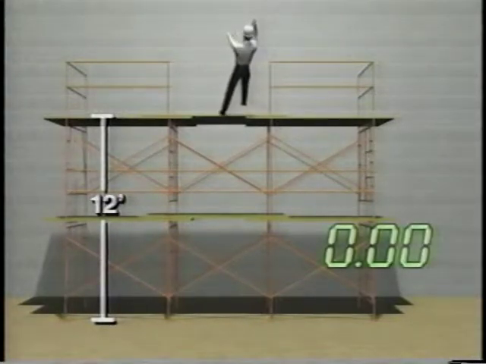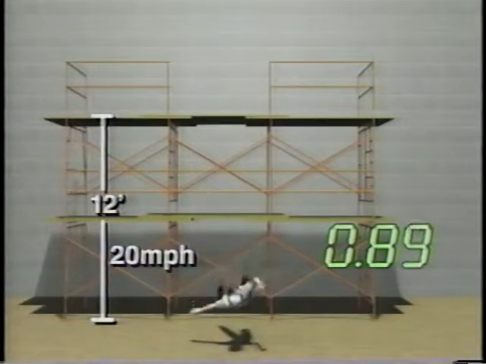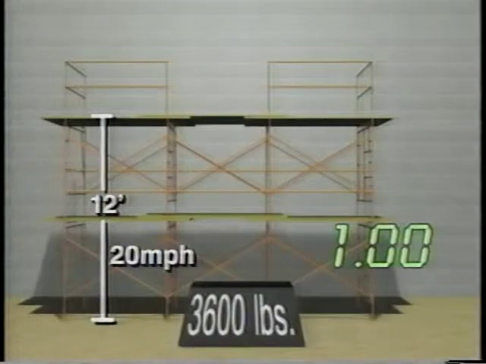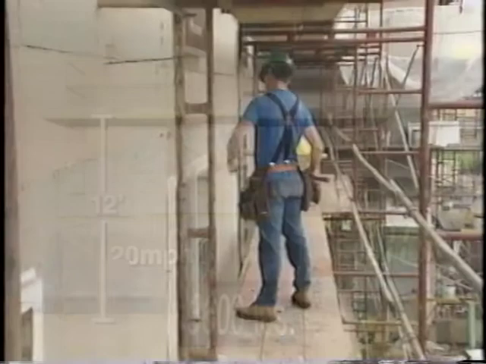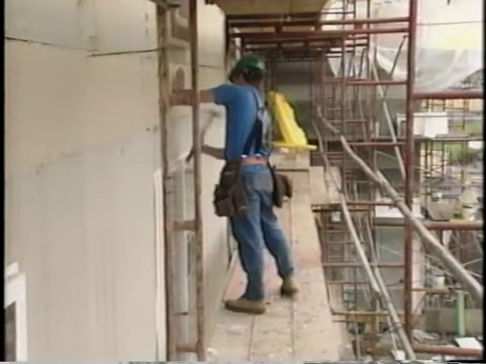At a height of 12 feet, a 180-pound worker will take less than 1 second to reach the ground. At the point of impact, that person will be traveling at approximately 20 miles per hour and will hit with a force of 3,600 pounds. Engineering controls are the first option for fall protection on scaffolds.